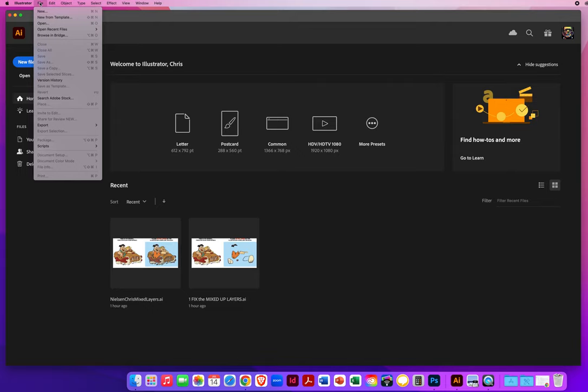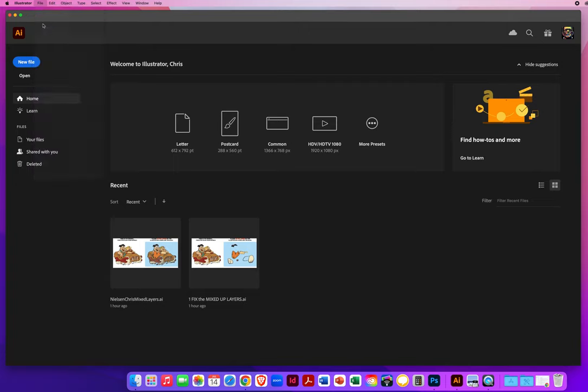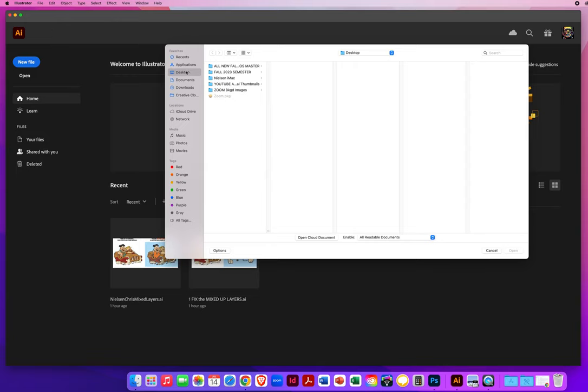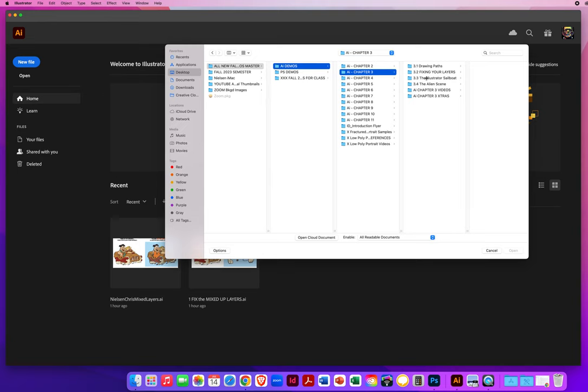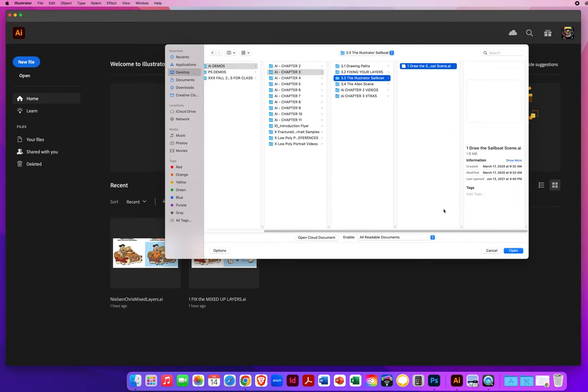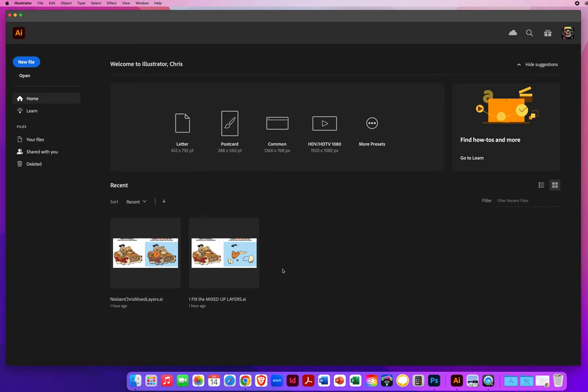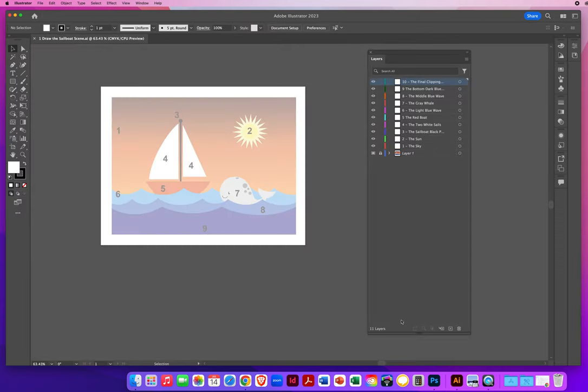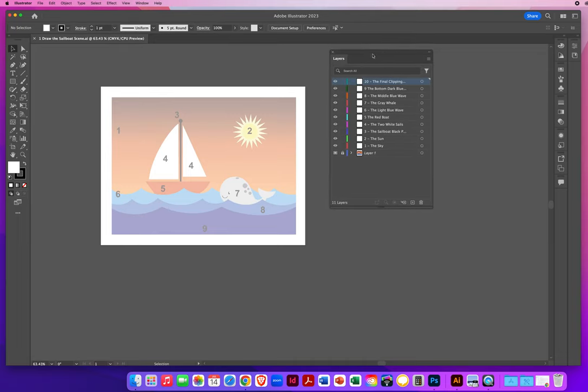So if you have a pre-existing Illustrator file and you want to open it and continue working on it, you go to File and Open. Here on my desktop, I'll go to Illustrator Chapter 3 and 3.3, the Illustrator Sailboat. So as you can see right here, I have already set up all your layers.